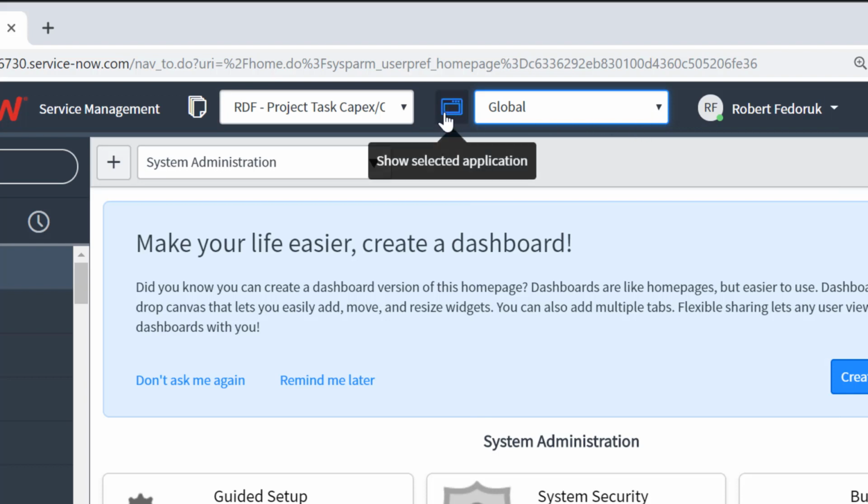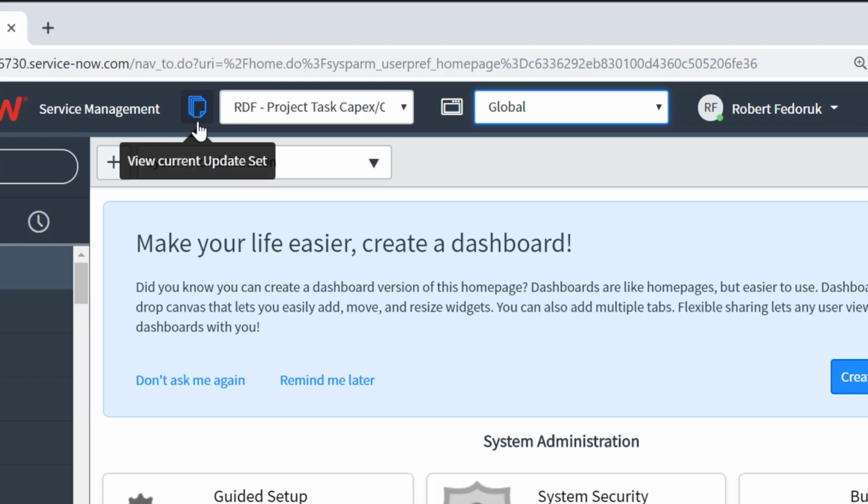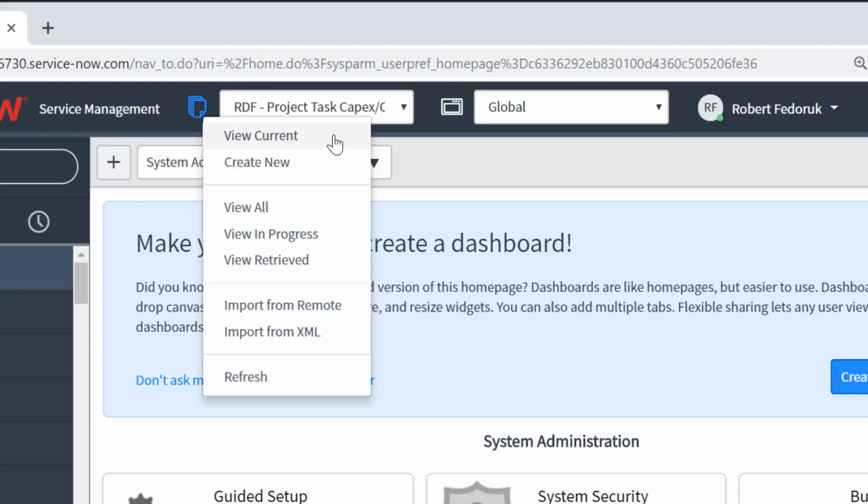But more importantly, I have a lot more options at the click of a button. So if I click the update set picker, not only do I have the option to go see the record in question, so I could view current, but I can also create a new update set from here. Or I can do some of the other things I like to do with update sets, which is view the ones in progress, view the ones retrieved.